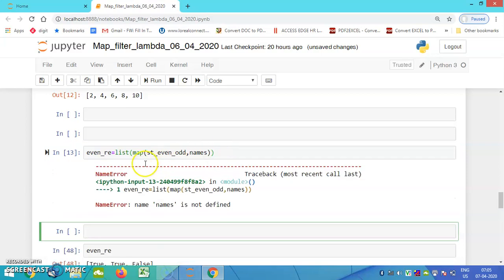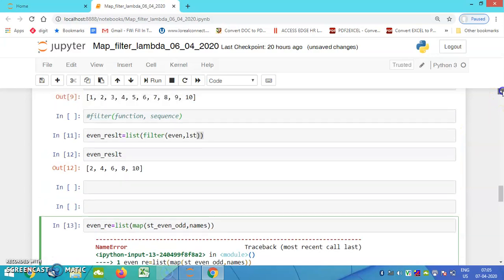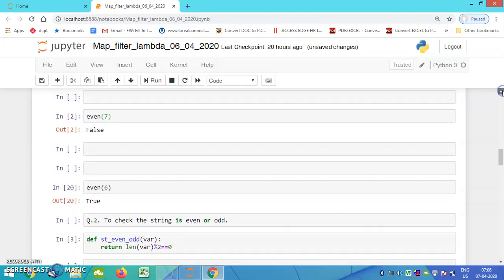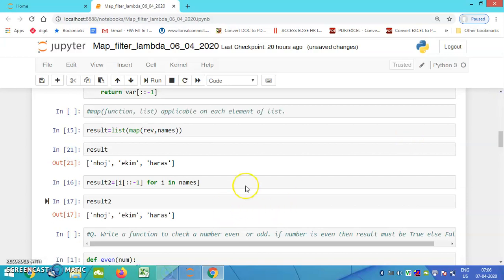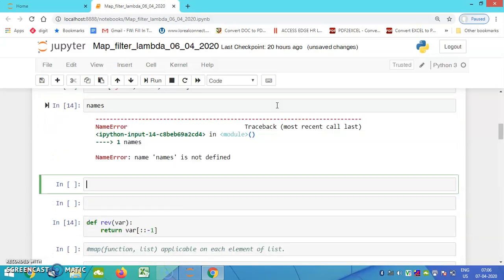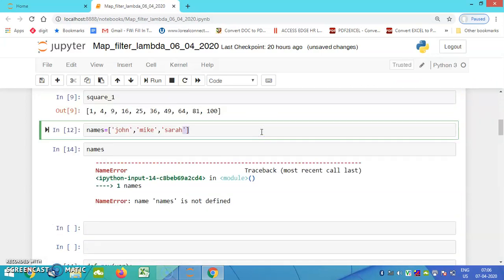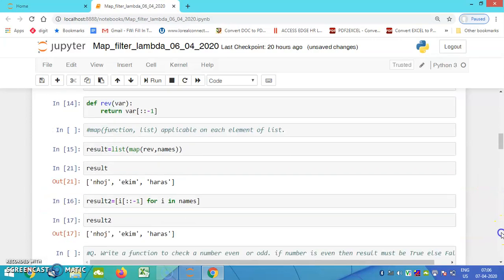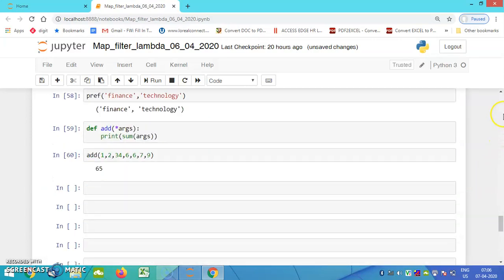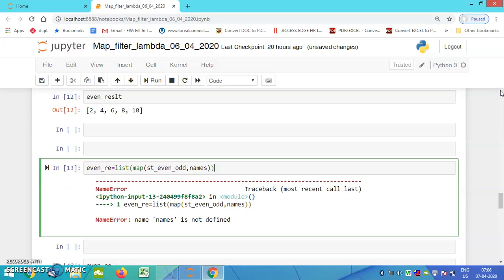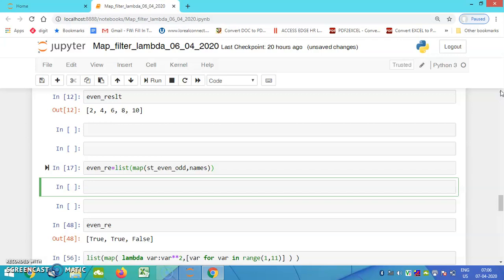I will execute this. What is names? Names is already compiled. Wait, names. I will recompile that part. Here are the names. And now I can run that code. As I want to apply it on what? This st_even is a function which checks whether the entered string is even or odd.